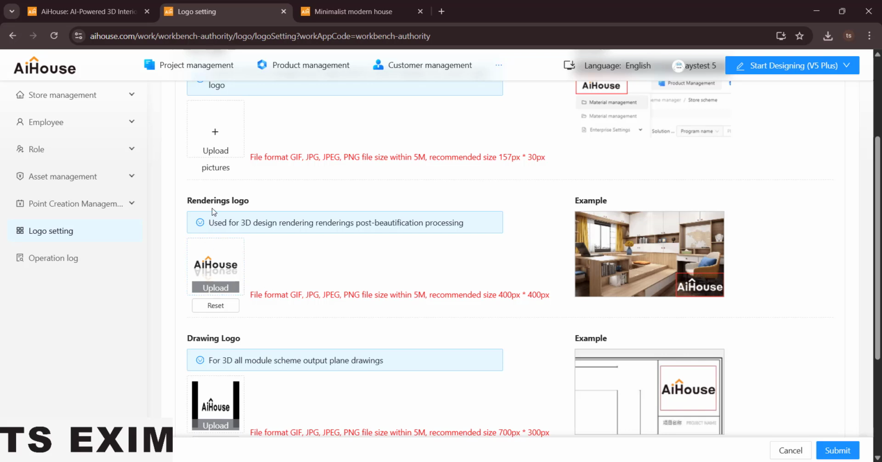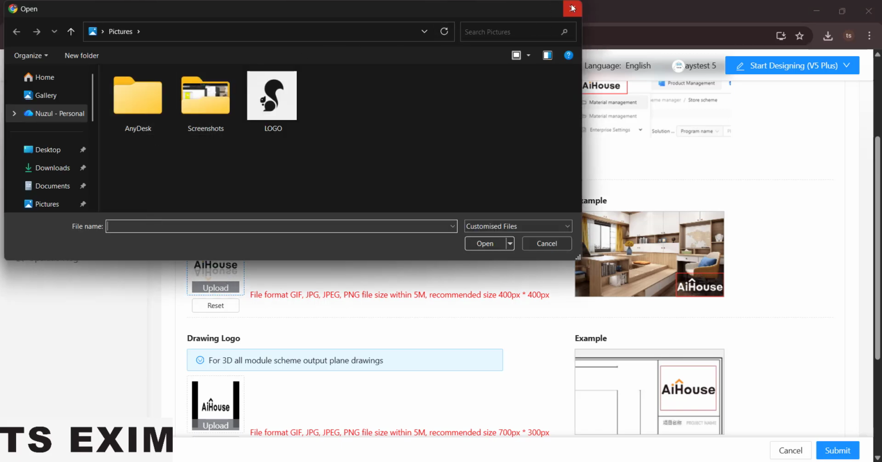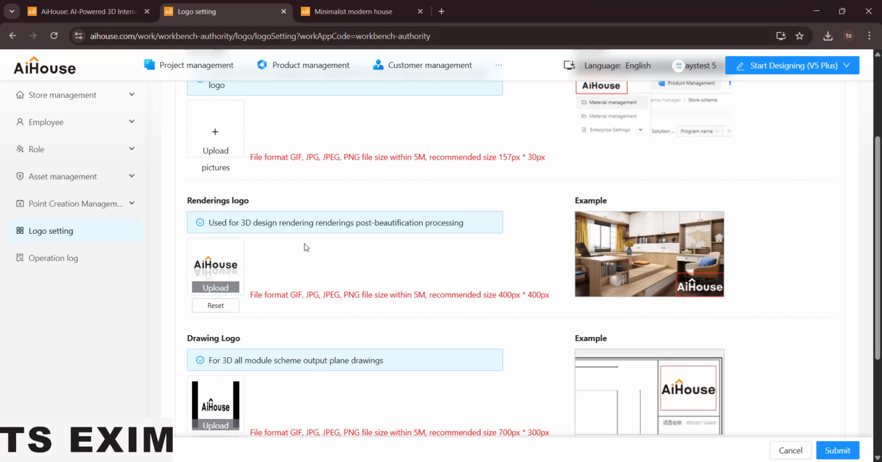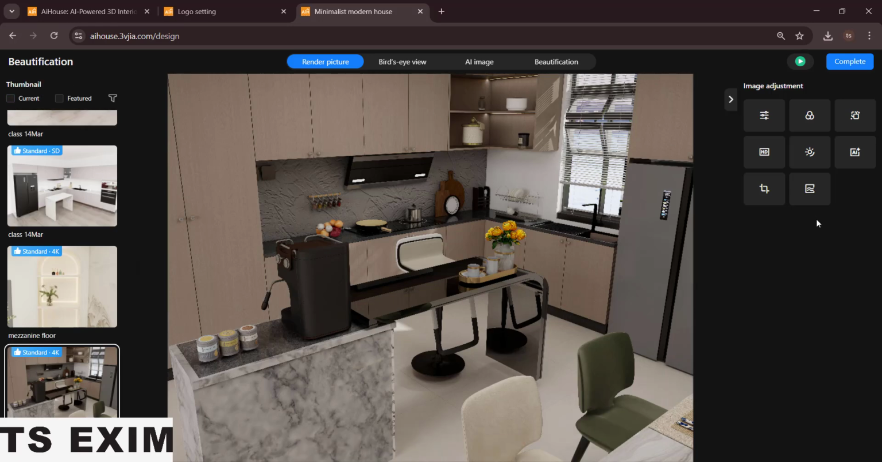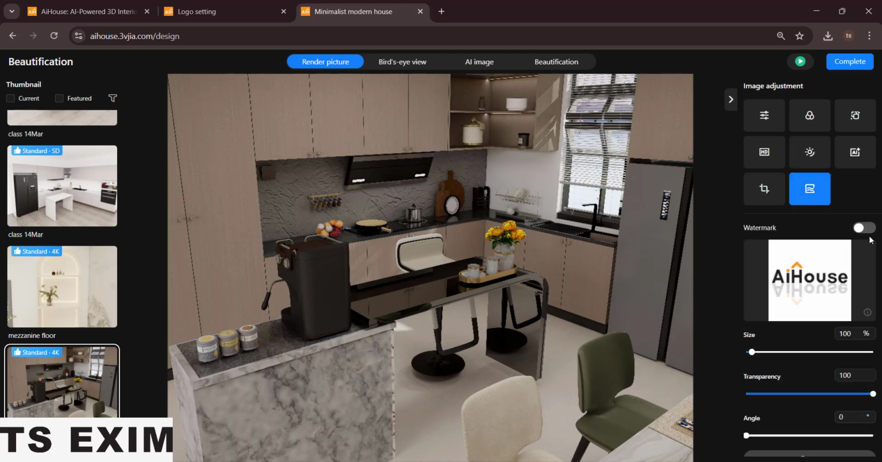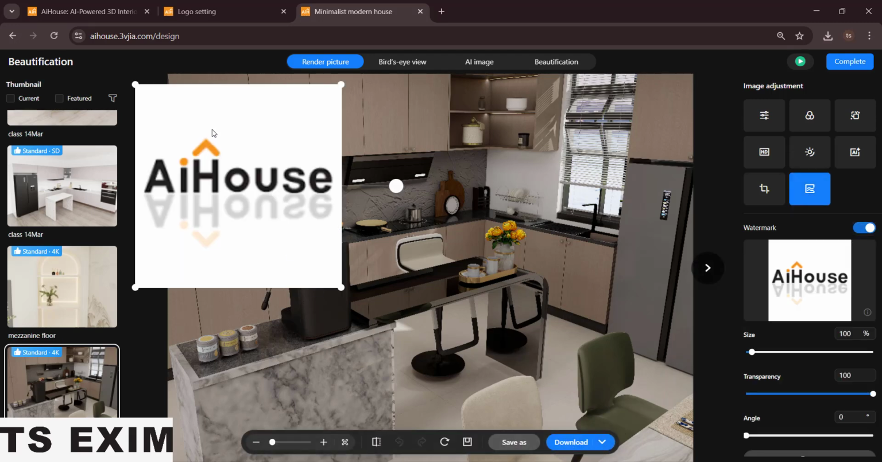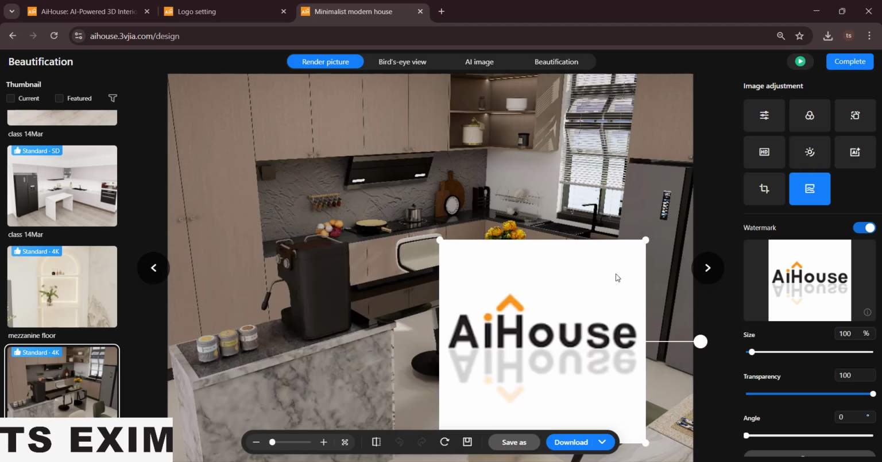Okay, and if you want to change your renderings logo, you can click on upload here, and then you can upload your logo. To turn on the logo under renderings, after you render your picture, you need to click on beautify image or beautification. Okay, so to enable the logo or watermark, you click on this watermark icon, and then you turn it on. Okay, so you will have your logo over here.